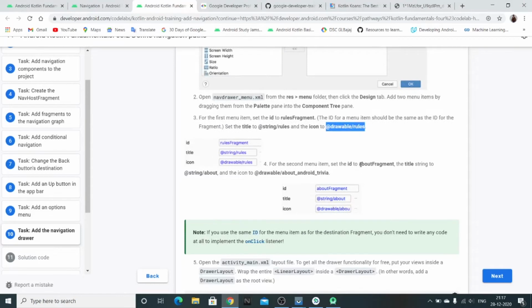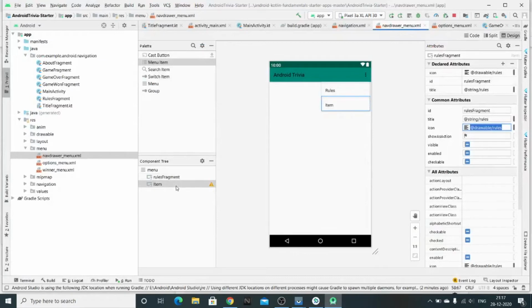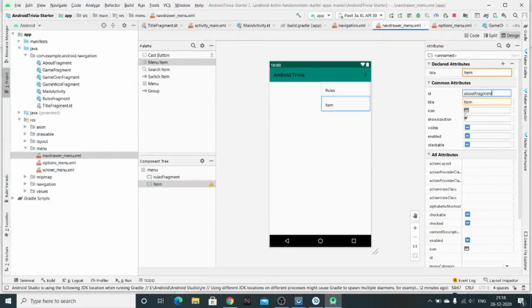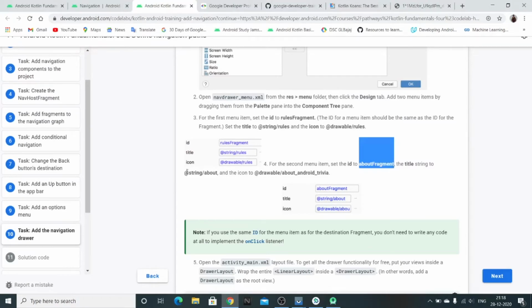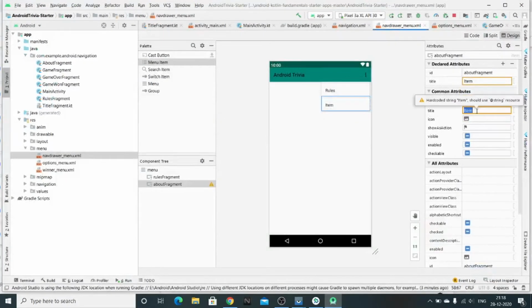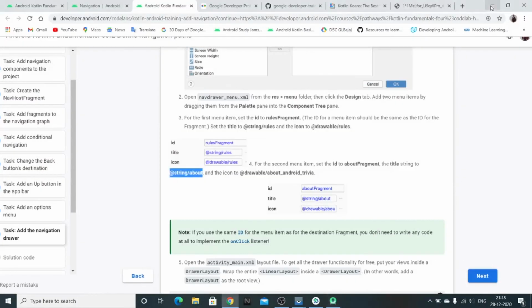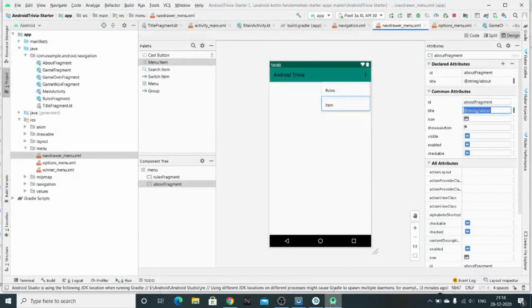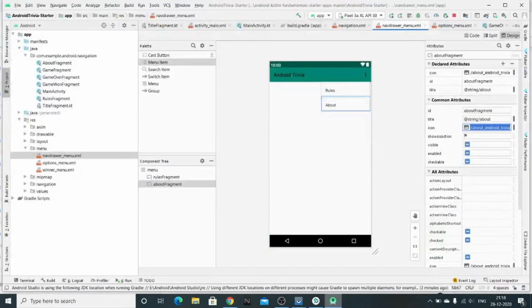And for the second item, the ID is about fragment, the title is string about, and the icon is over here at Red Royal about Android trivia. Okay, so we have our menu items ready for our drawer.